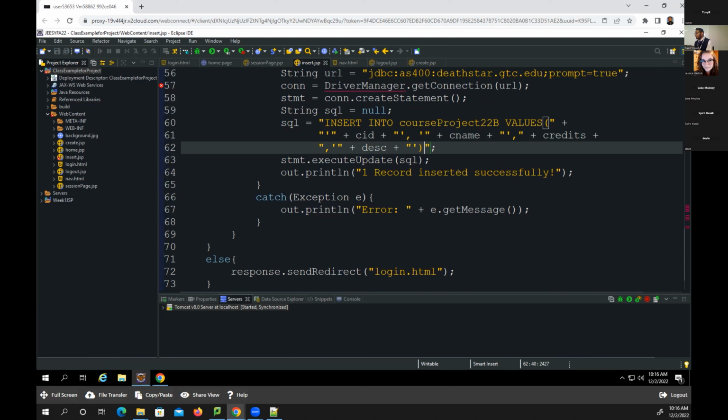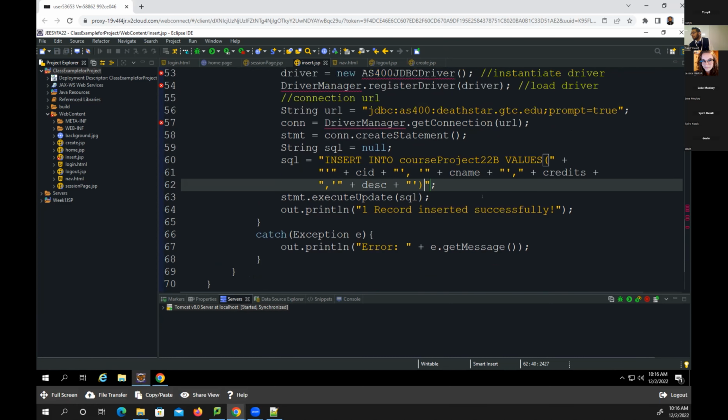We need to make a few more changes. That's why those red lines are there. I'll get to those changes as soon as you guys are done with this code.